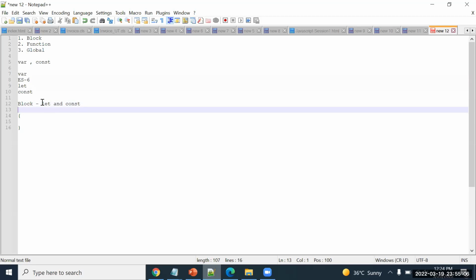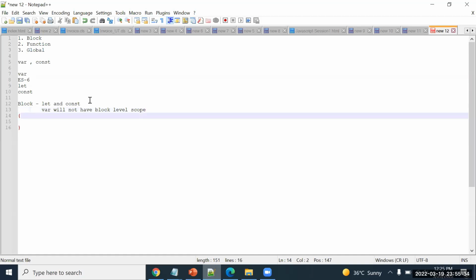Initially it will be tough for you to remember, but after you get some hands-on, you will get to use this. So let and constant will have block level scope, variable will not have block level. What does it mean if something has block level scope? Its lifetime is inside the block level only. Scope means its availability or lifetime.